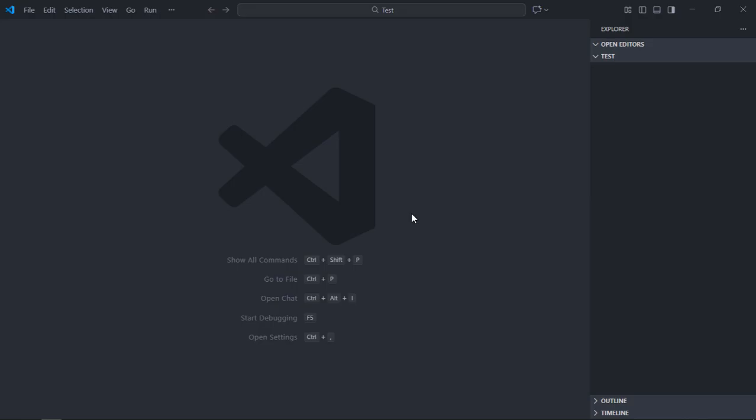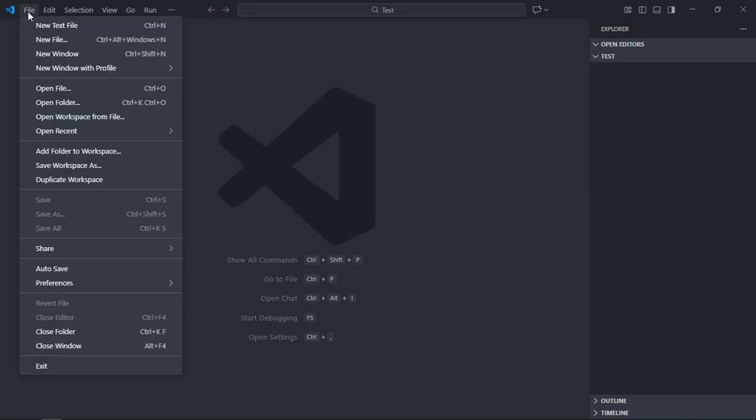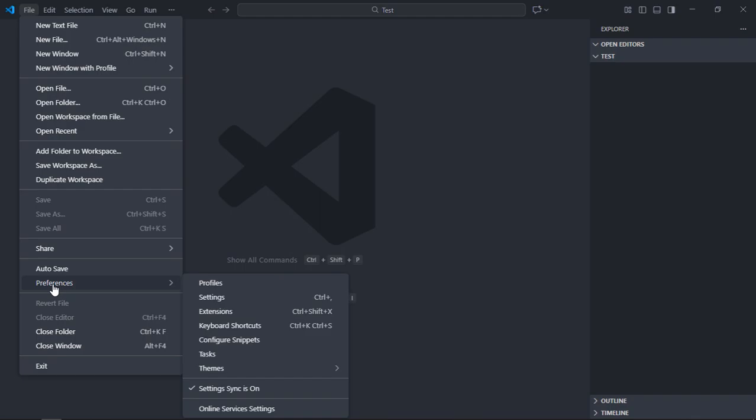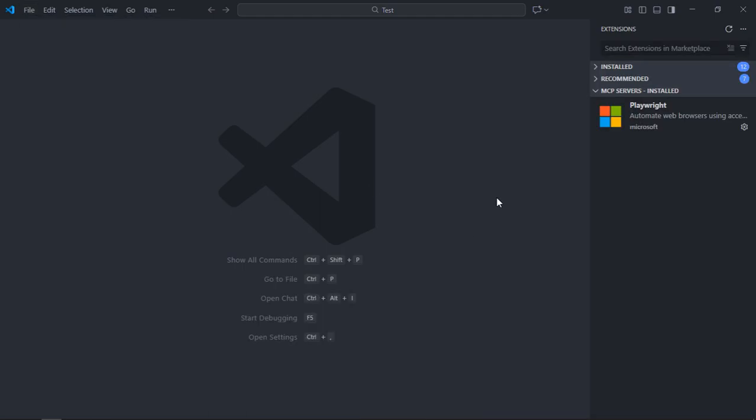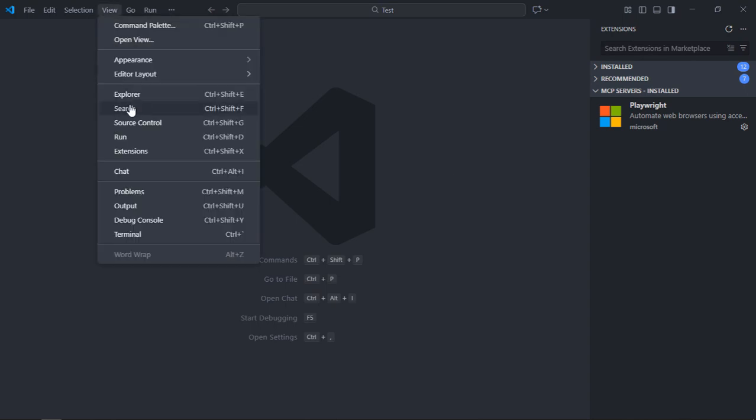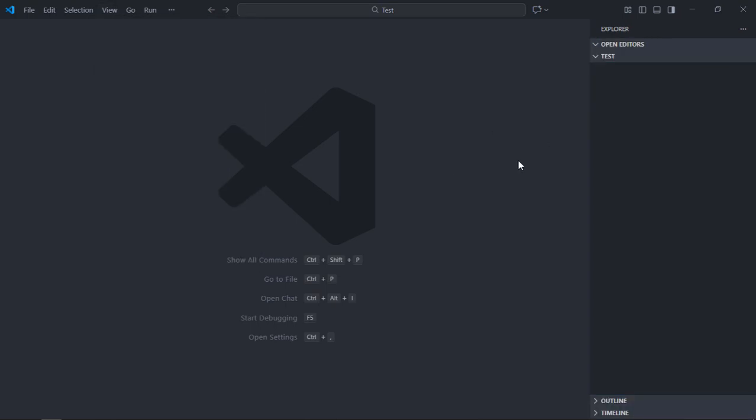To confirm that, simply go to File menu, then go to Preferences, click on Extensions, and here you will find the section MCP servers installed, and you can see I've installed the Playwright MCP here. Now go to View and click on Explorer to have the default layout. Now let's open the chat window.